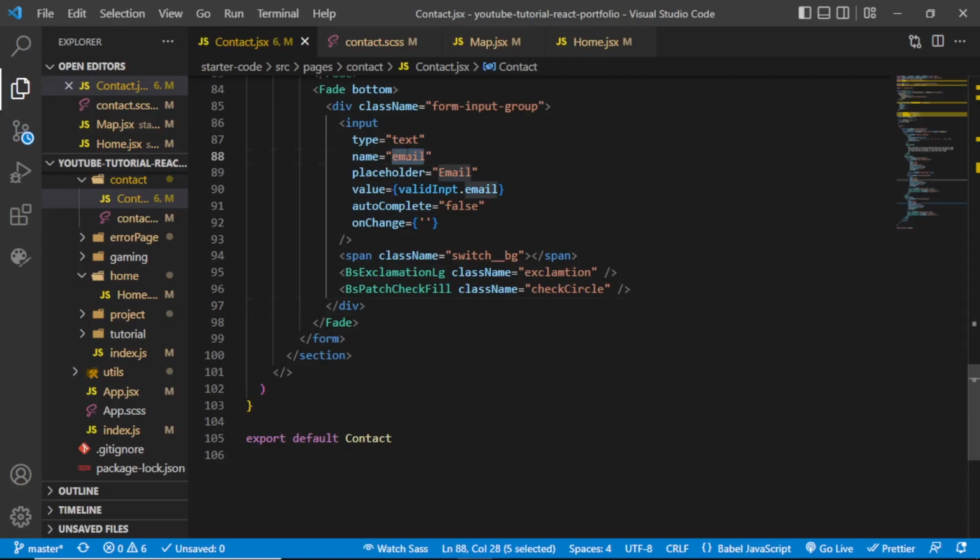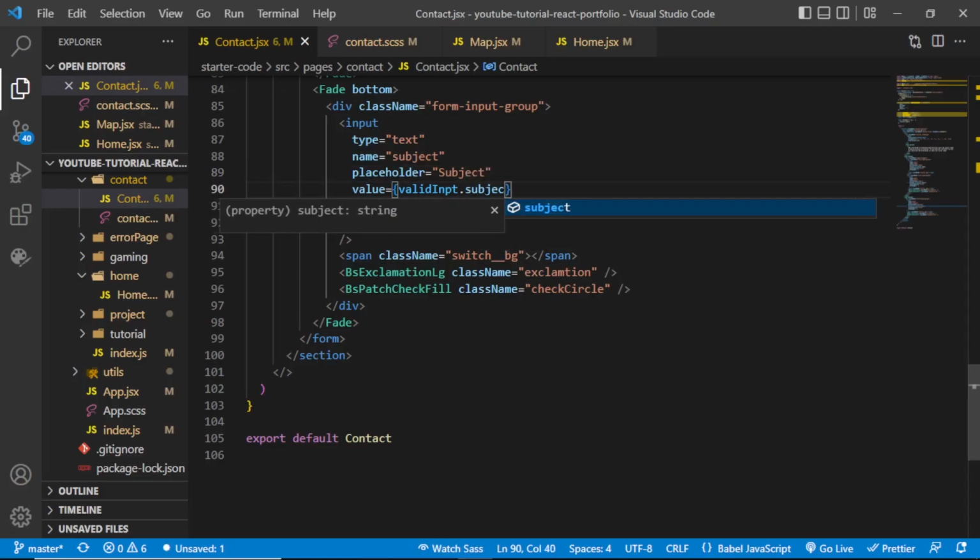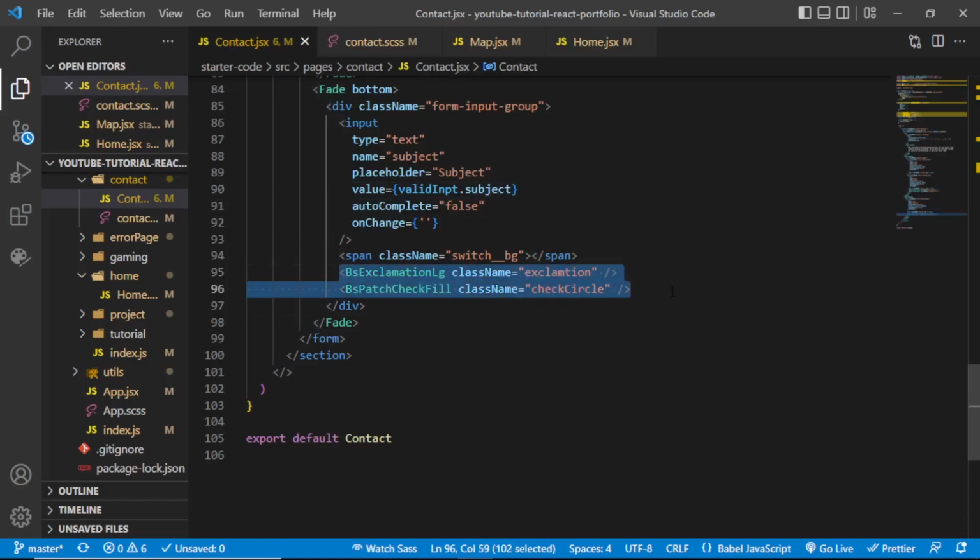So the name, instead of name, is going to be the subject. The placeholder is also going to be the subject. And the valid input is going to reference the subject as well, like so. And we are not going to make use of the icons for the subject input, okay?